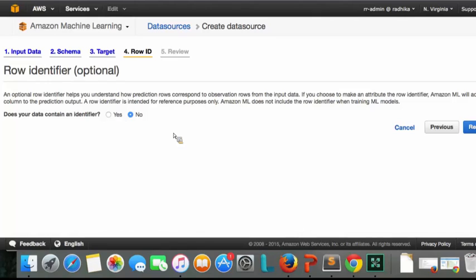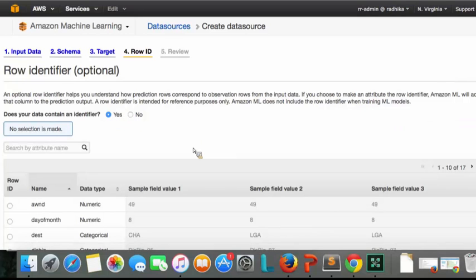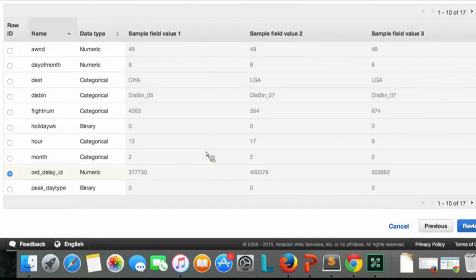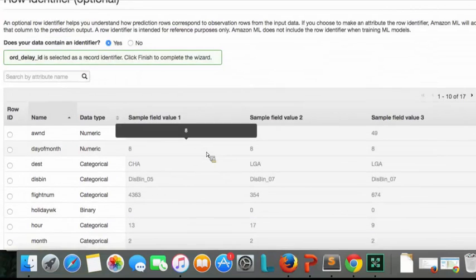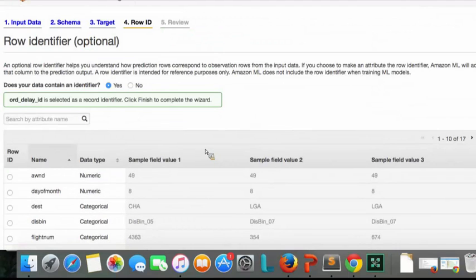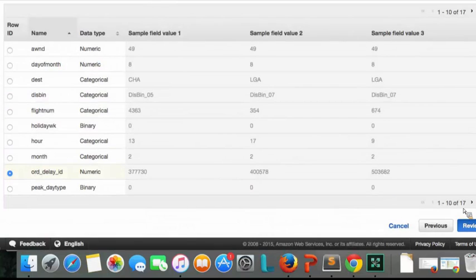We can optionally add a row identifier. Row identifiers are of great help when you want to understand how the prediction rows that we are going to generate correspond to the observations from your input data. For the purpose of this demonstration, I have created an ID and I'm going to use the ID that I have created for this input data. And we'll see later in the presentation why it matters.